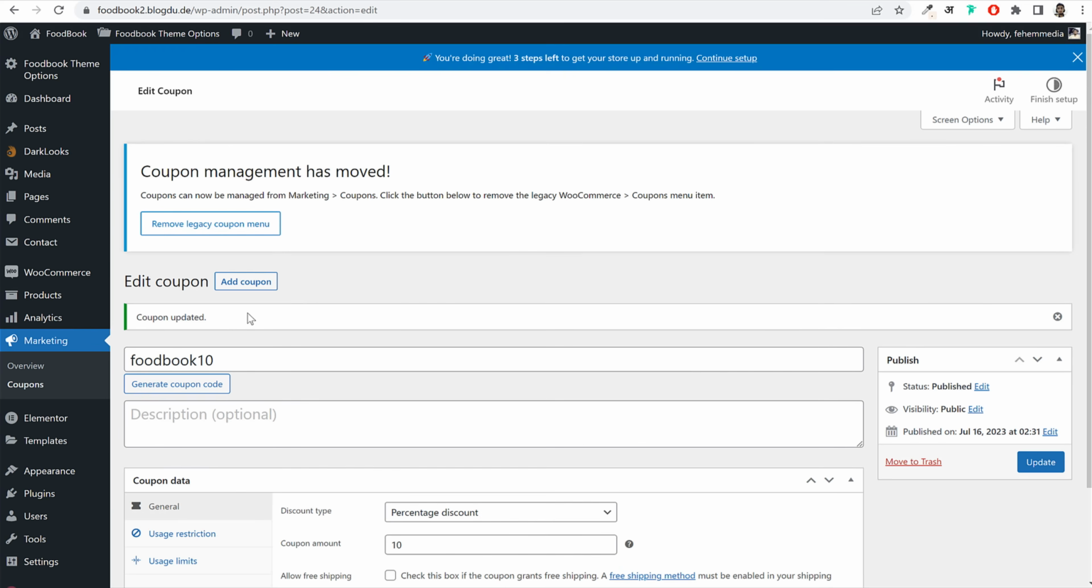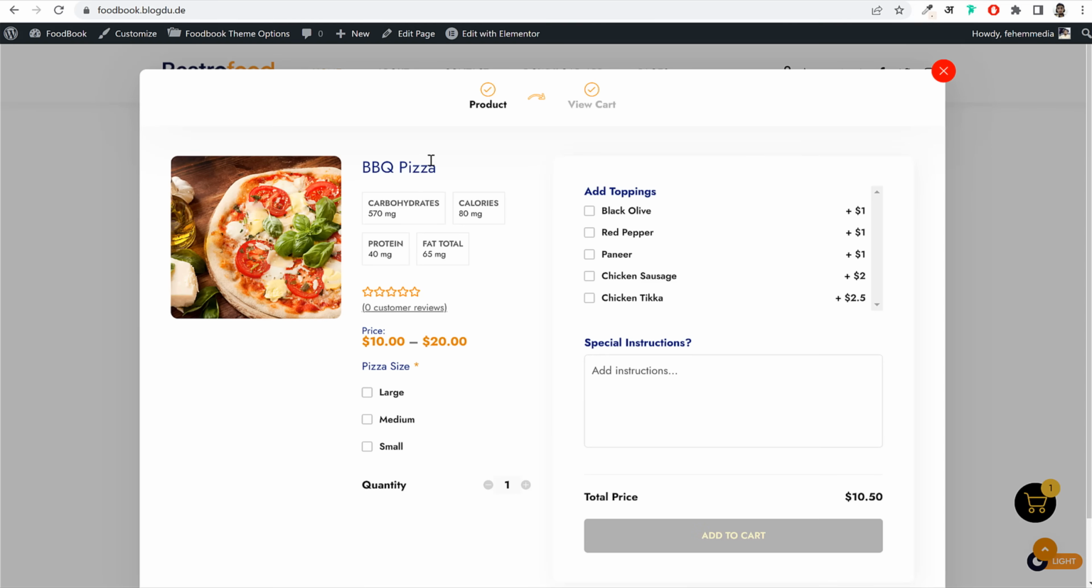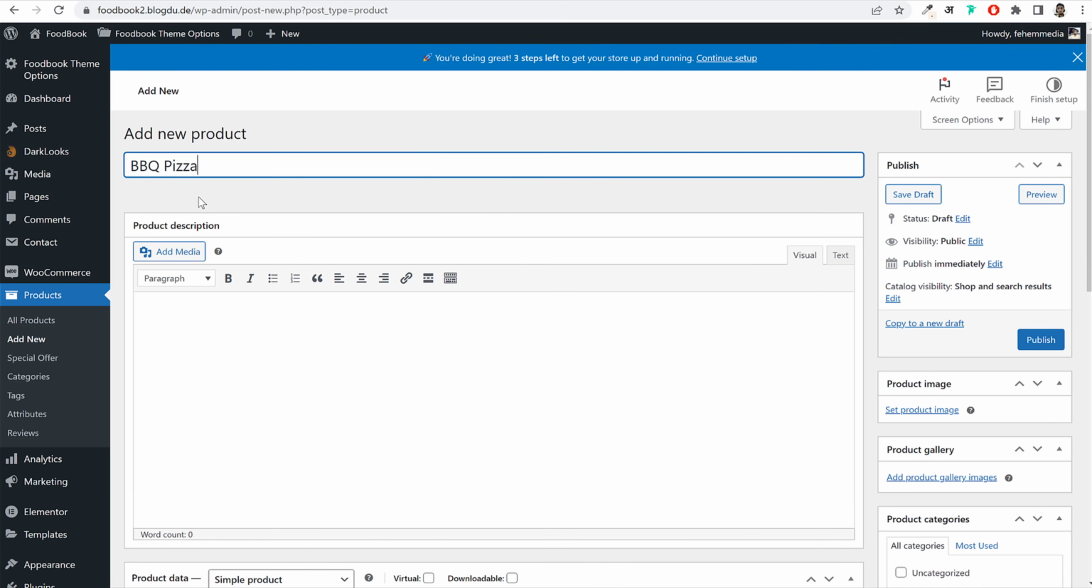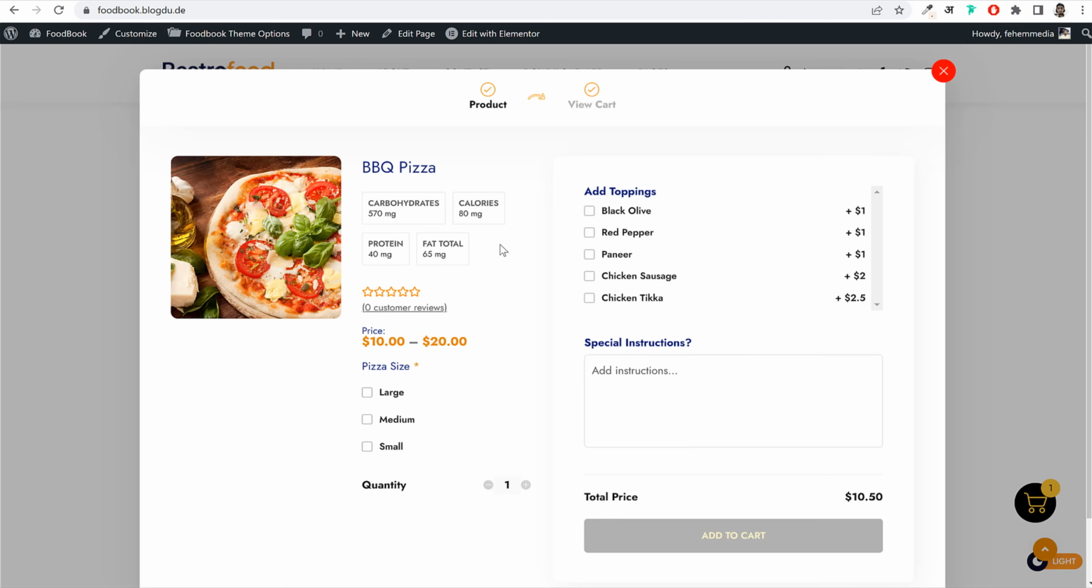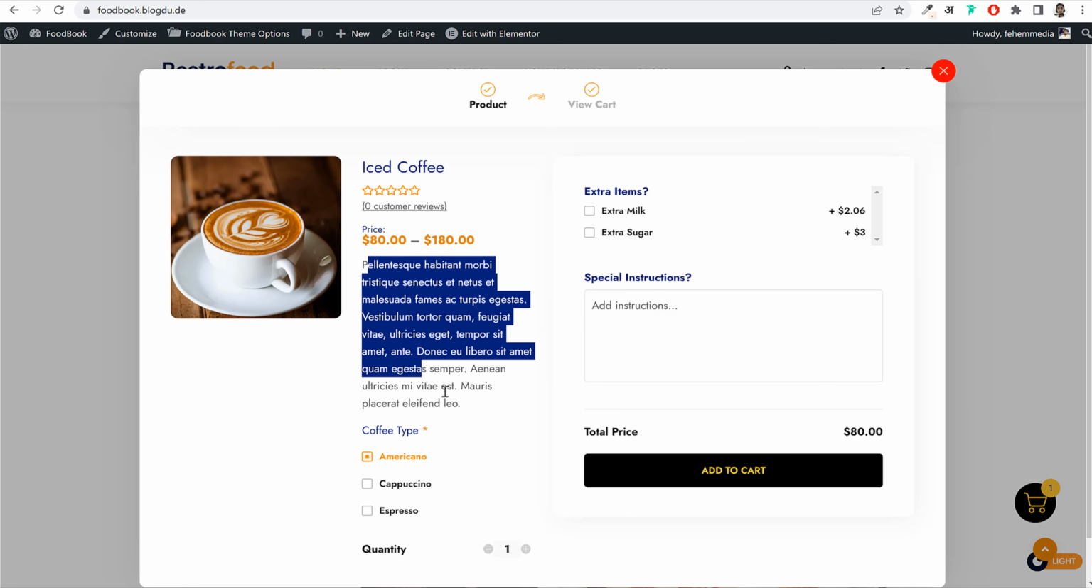So to create any food, you can just hover over products and click on add new to add a new product. This is the name of the product, BBQ pizza. I'll enter the same name, BBQ pizza. And after that, you can also add some description. I have not added the description over here, but if you open some other product, here as you can see, there is some description.